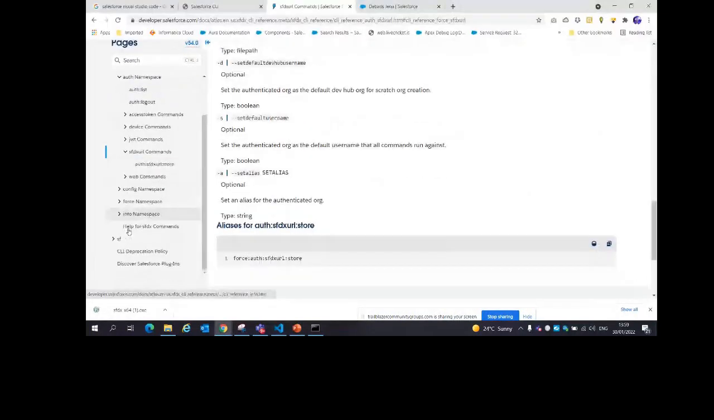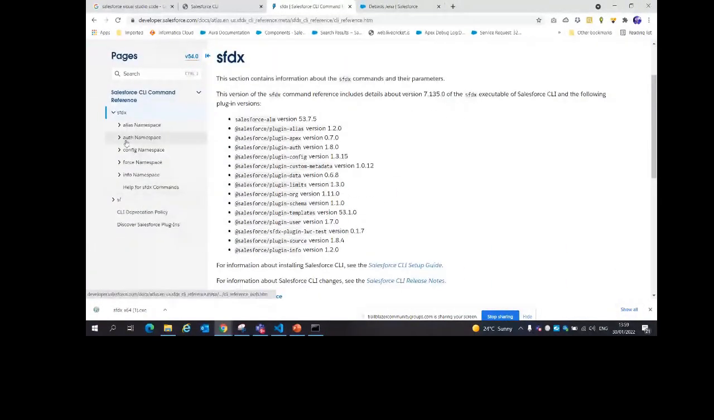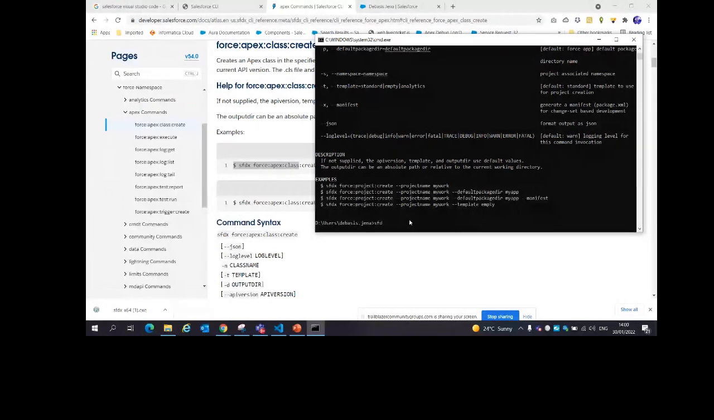If you go to the guide, just a minute, let me open it. You can see the apex command. This is nothing but my class create command. In the backend, it creates this class. Let's see, if I don't know what attributes I can pass, as I said, simply I can go and I can just set here, for example, sfdx force colon apex.